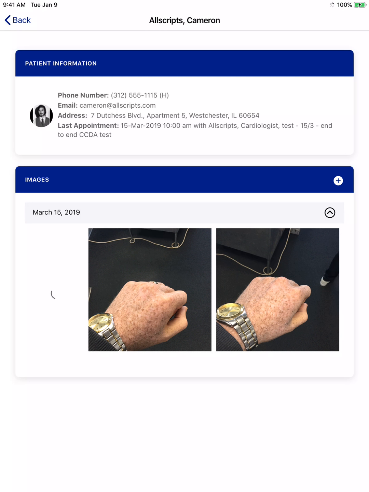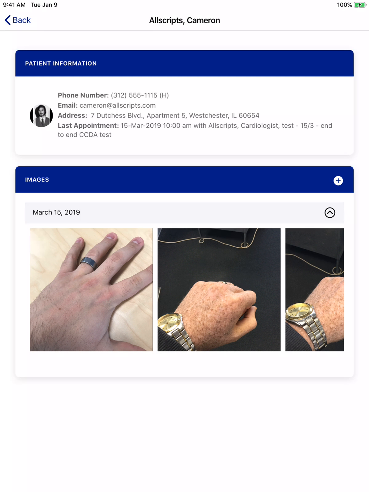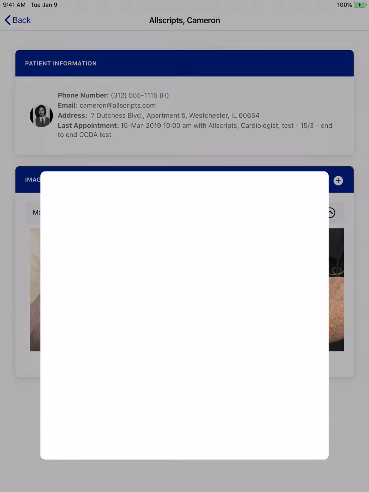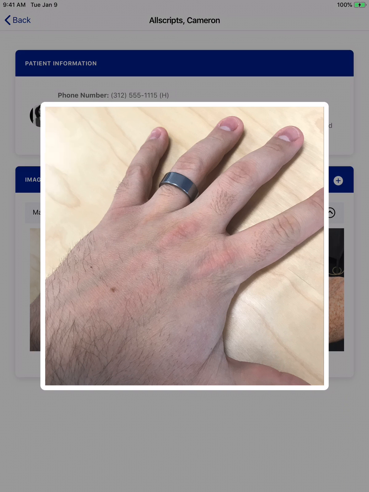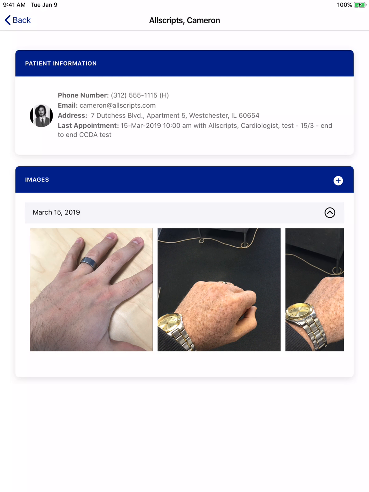And as these images load, you'll notice that these are images of a patient. They're synced up with their chart. We just use the Save Document Image photo to save each of these images. And if you tap an image, you're able to see it close up. Basic patient information is included, such as phone number, email, address, and last appointment.